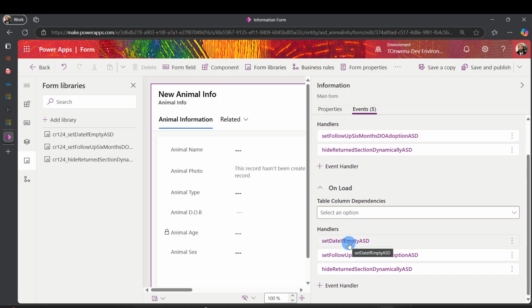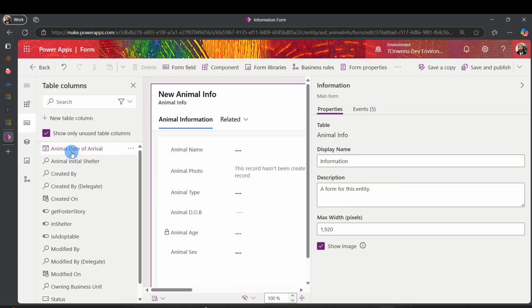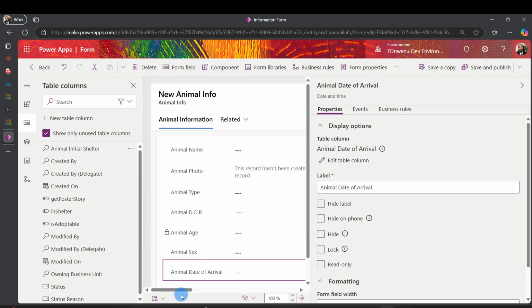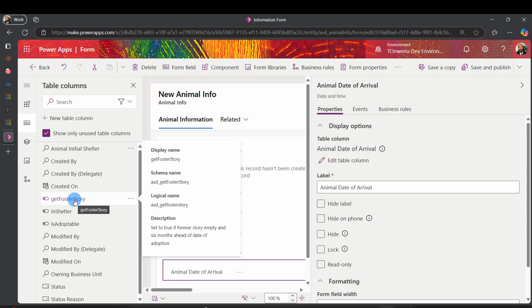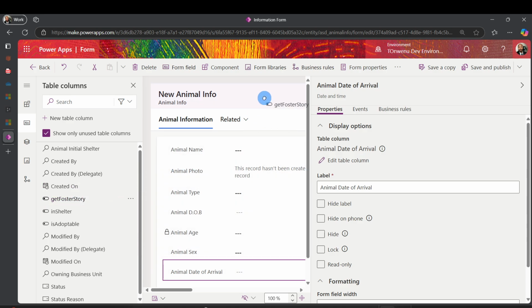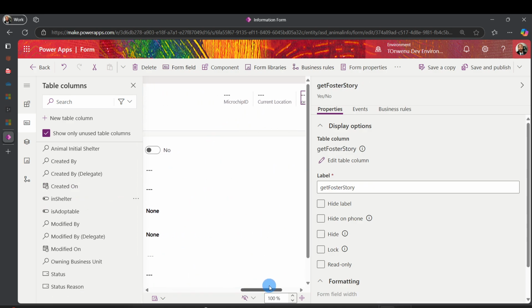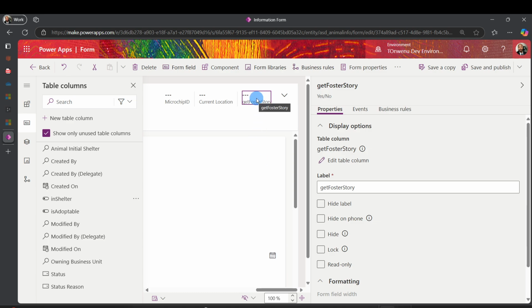And remember, this one is checking if the date of arrival is empty. Now I'm looking at my form. I don't even have a date of arrival, so I'm just going to go ahead and grab that date of arrival and place it here. All right, and then while we're here, let's grab get Foster story and just throw it up there. All right, so that's where our get Foster story is going to be saved, and then save and publish. All right, so it's saved and published.